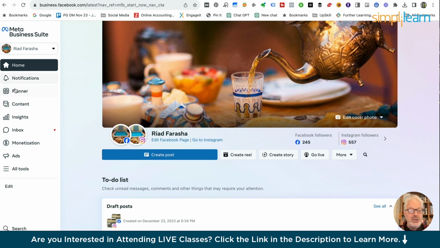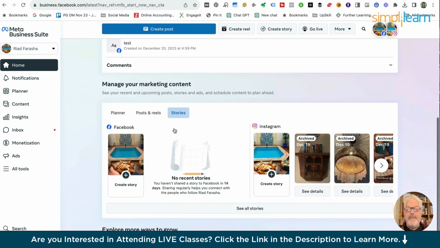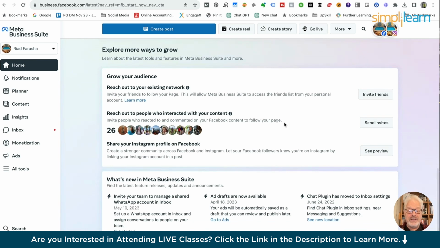So here you see the menu of functionality. You see notifications, planner, content, insights, the inbox, monetization, advertising, and a lot more tools that you have access to. You have also got access to the settings here. And then here you have your to-do list, manage your marketing content, and tips on how to explore more ways to grow your audience. And it's sort of the new center as well of new elements and new functionality that you can find in the Meta Business Suite.